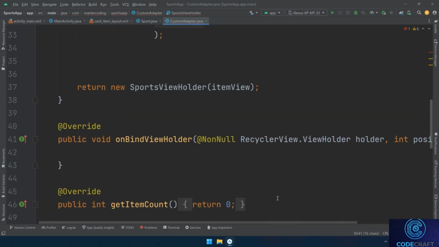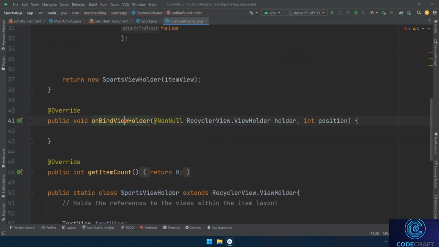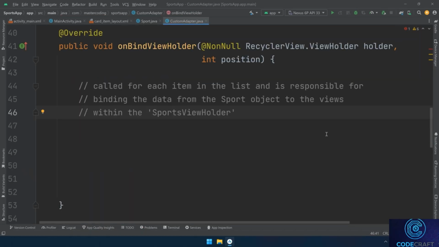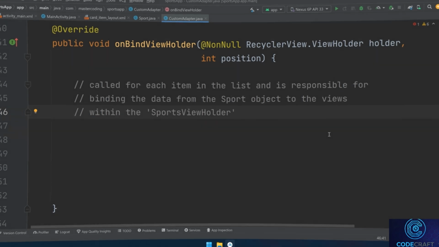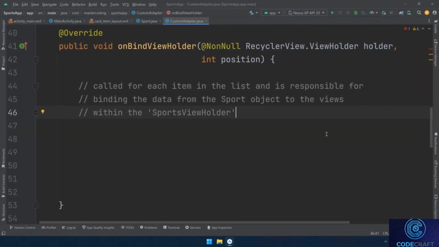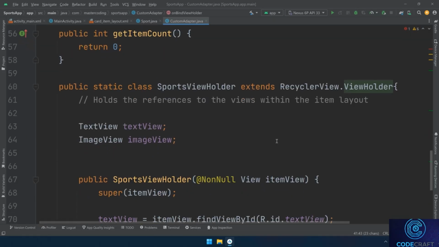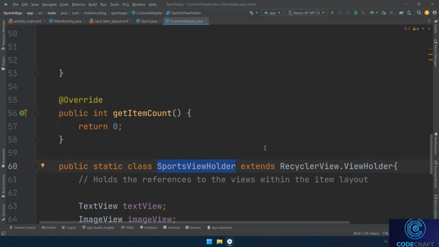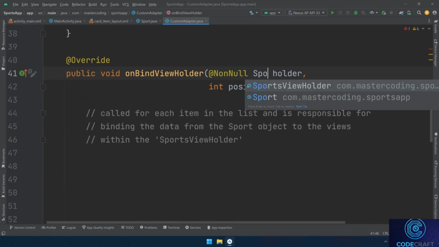Now let's move back to the methods onBindViewHolder and getItemCount. The onBindViewHolder method is called for each item in the list and is responsible for binding the data from the sports object to the views within the sports ViewHolder. This method sets the appropriate text for the name and the image view. And always make sure that you don't have this RecyclerView.ViewHolder. You need to use your custom ViewHolder that you created before. So for that, I'll change it to SportsViewHolder.